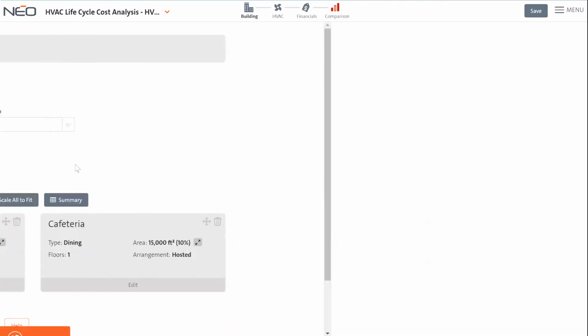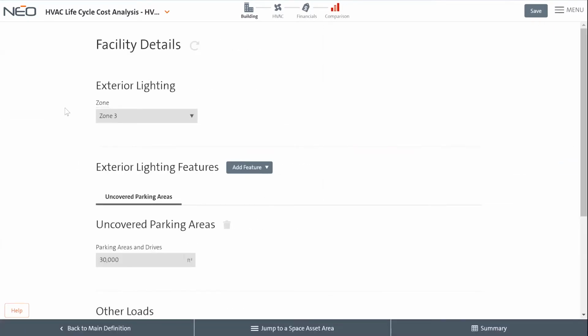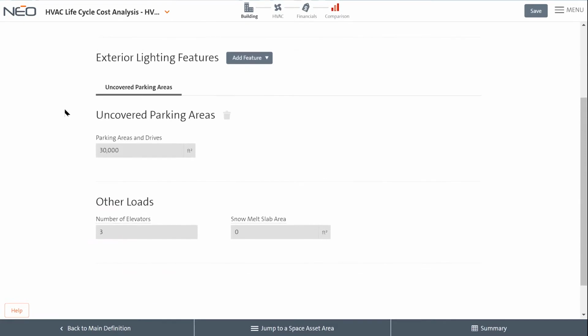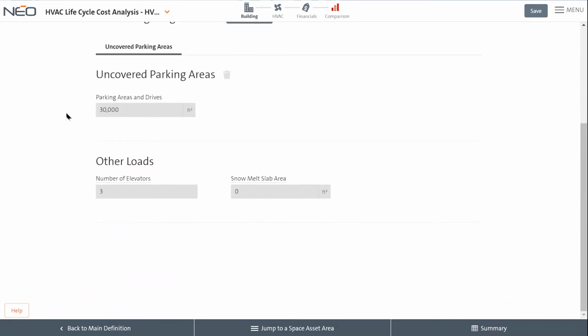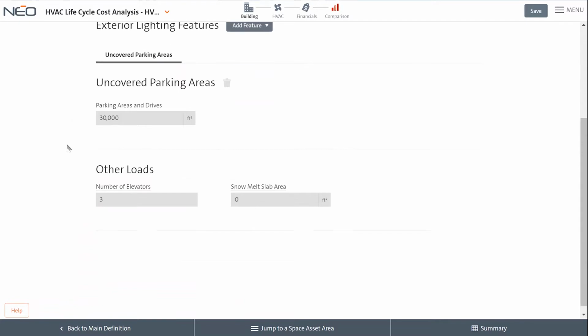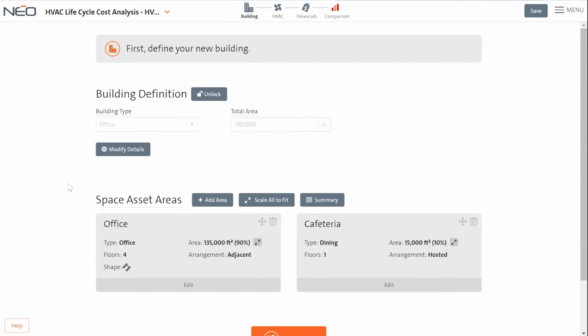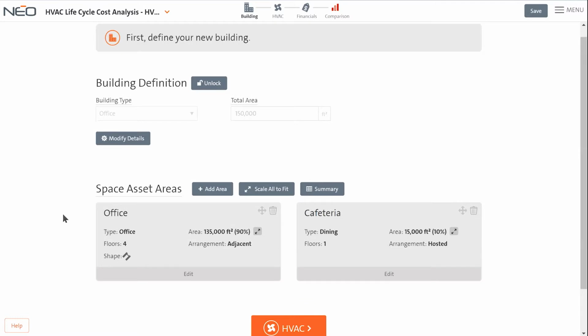If I click this Modify Details button, you can see that we've got the option to define some facility level details as far as exterior lighting, elevators. If you're in Minnesota like myself, snow melt slab area, you guys probably don't have to worry about that too much in Georgia, but there's some options in there for that. It's something that we do see in colder climates.